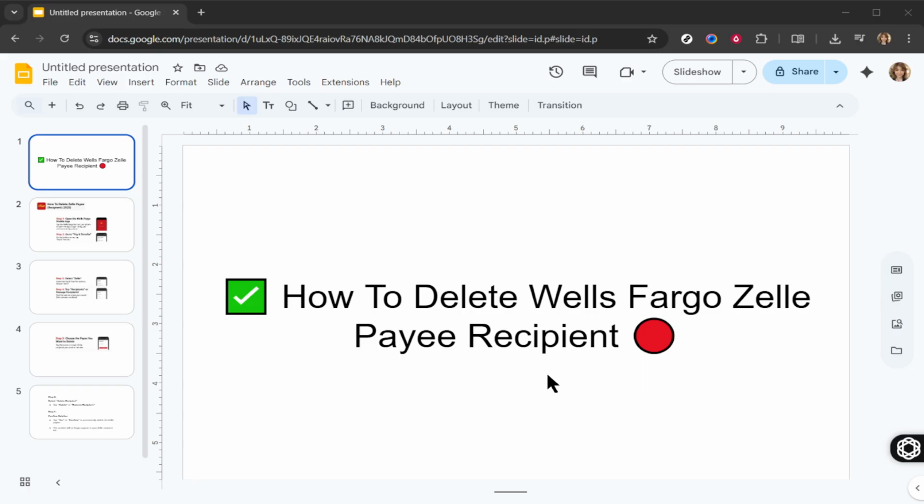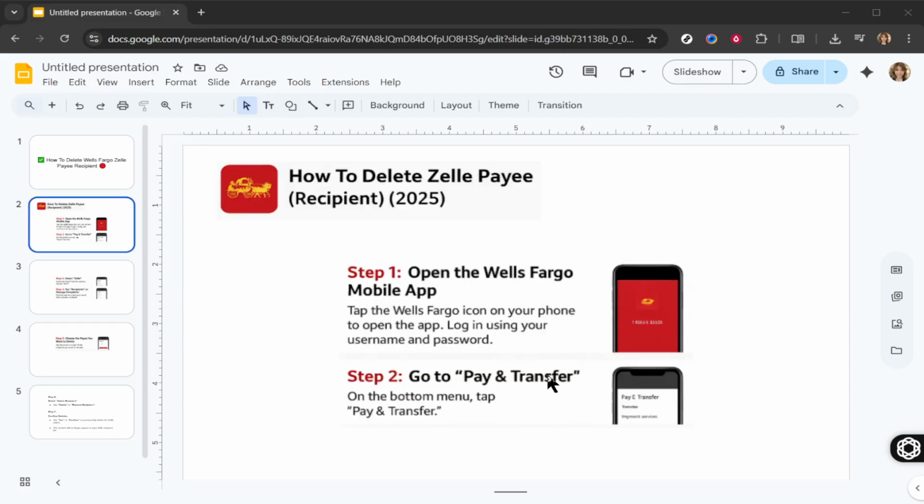First, begin by opening the Wells Fargo mobile app. Locate the Wells Fargo icon on your smartphone and give it a tap to launch. You'll be greeted by the login screen where you should enter your username and password. Ensure that your login details are correct, as this will help you seamlessly access your account and navigation features within the app.